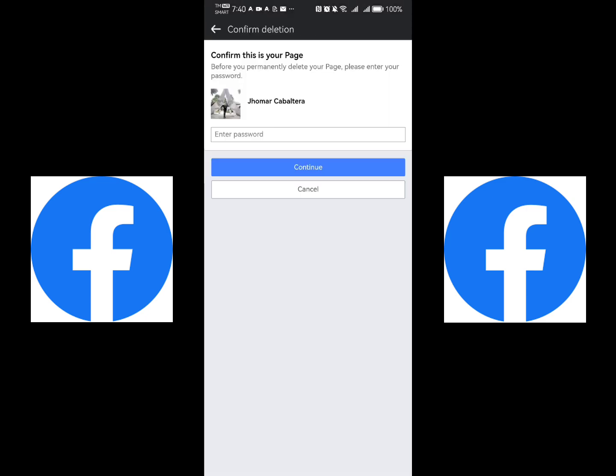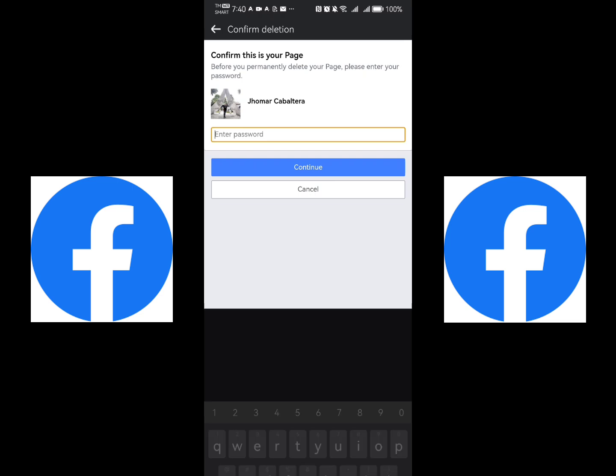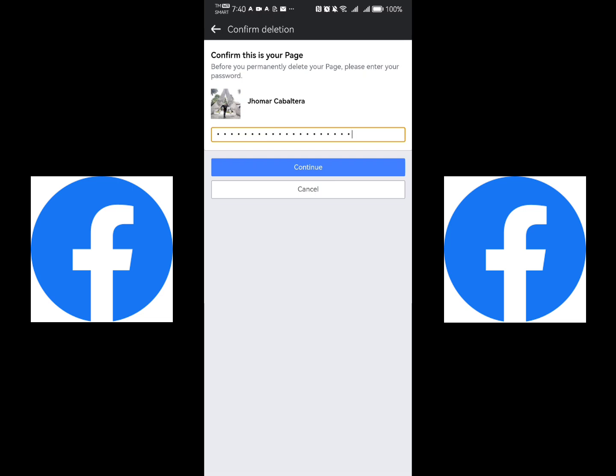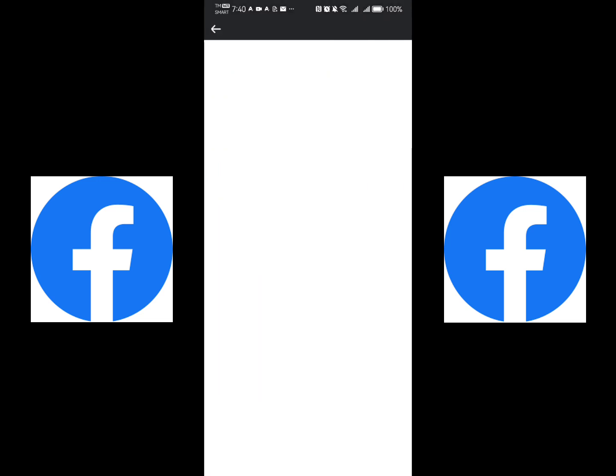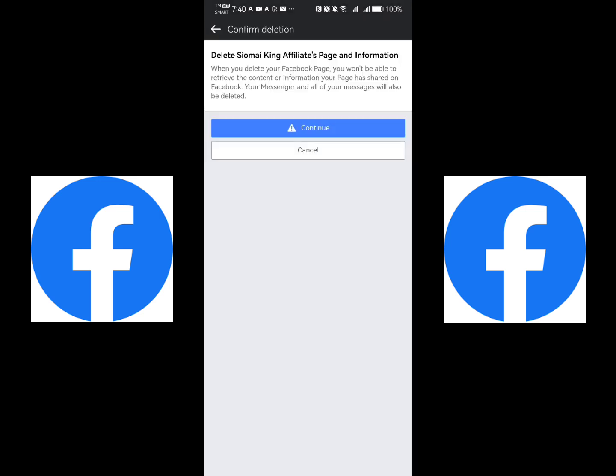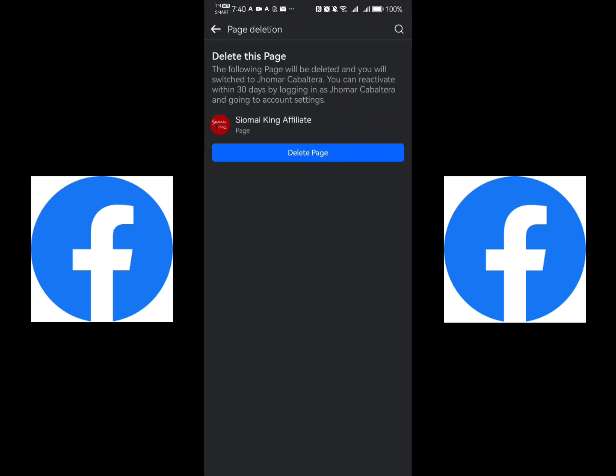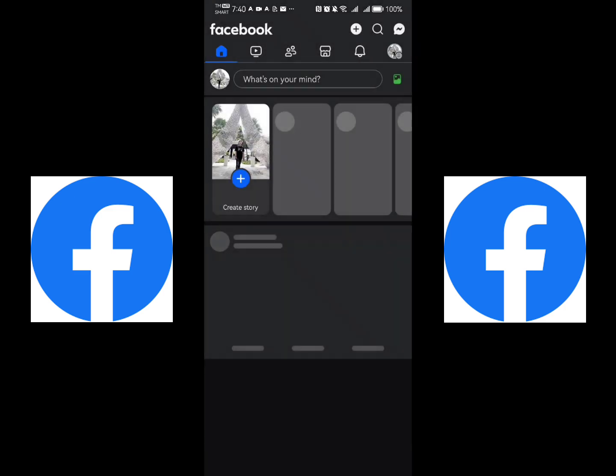And then after that, you need to confirm this deletion by entering your password using your Facebook profile account. So let me enter first my Facebook password. Enter already your password, click continue. And then delete Xiaomi King's affiliate page and information. And then yes, continue. And then yes, that's the last step, delete page. Okay, click delete page. And then here, the following page will now be deleted.